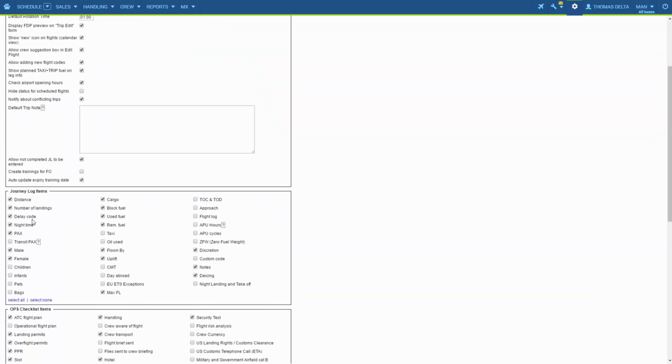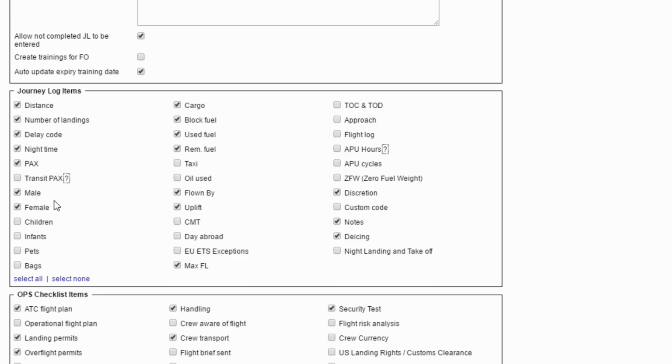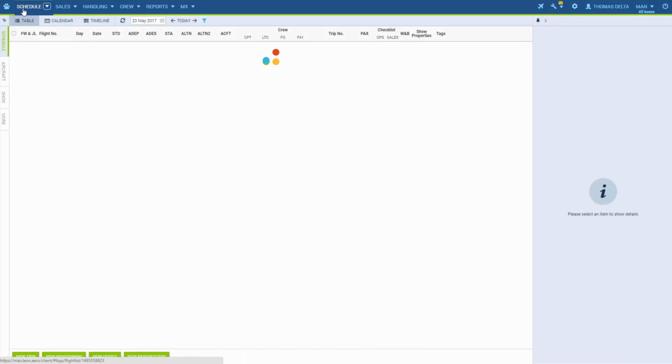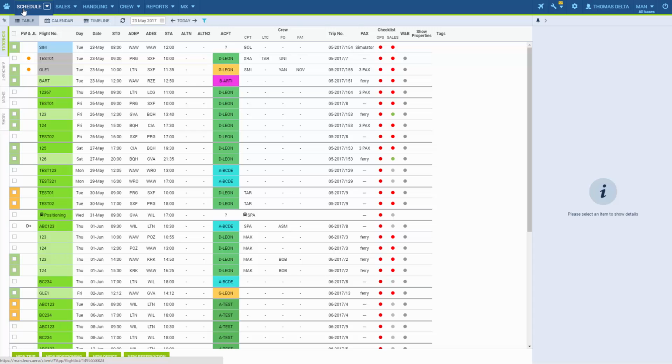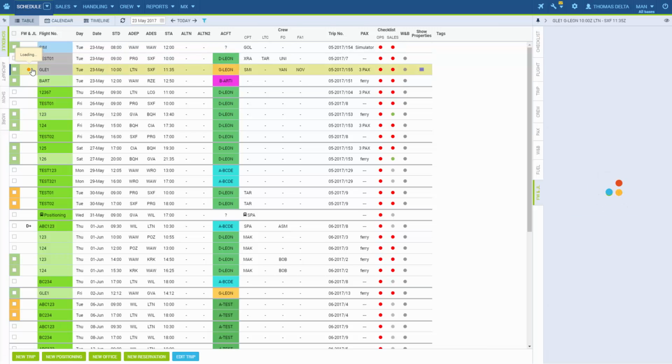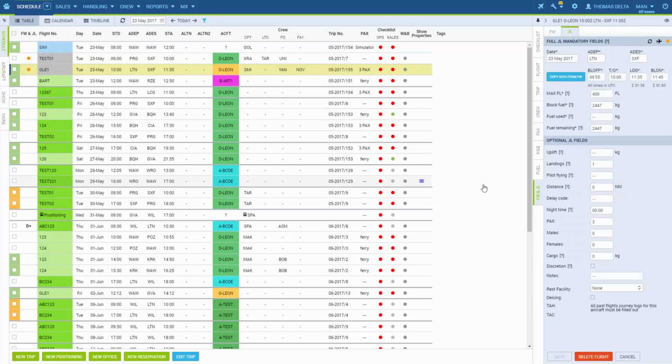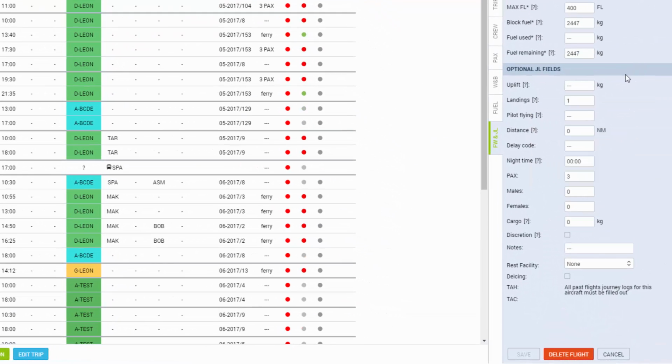In the second section here, we have the journey log items. All the items that you select here will show automatically on a journey log when adding a new flight. Okay, we have already some selected for our operator, so we can go back to schedule and we can go through them. We can enter the journey log by clicking on the journey log status dot. Okay, we started to fill in our journey log.